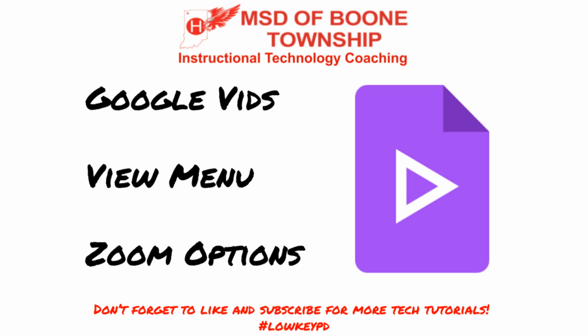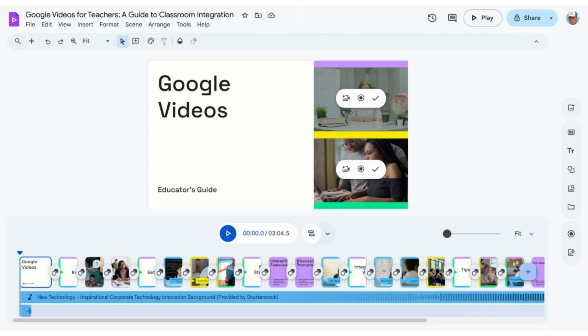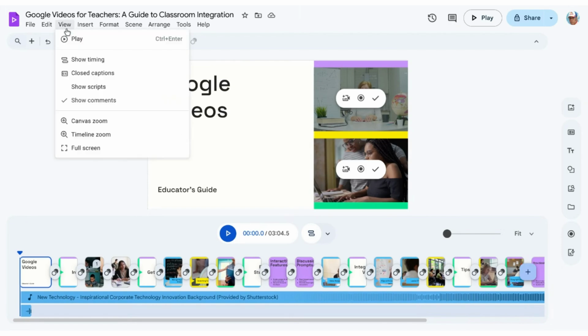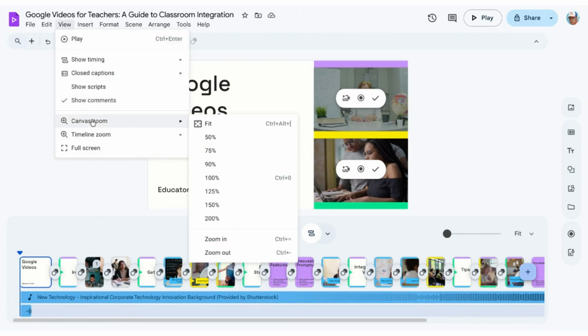In this tutorial, I'm going to show you how to use the different zoom options under the View menu in Google Vids. So you're in Google Vids and you want to make sure that things are clear and visible, they're big enough for you to see. If you go to View menu, you have three options down here.